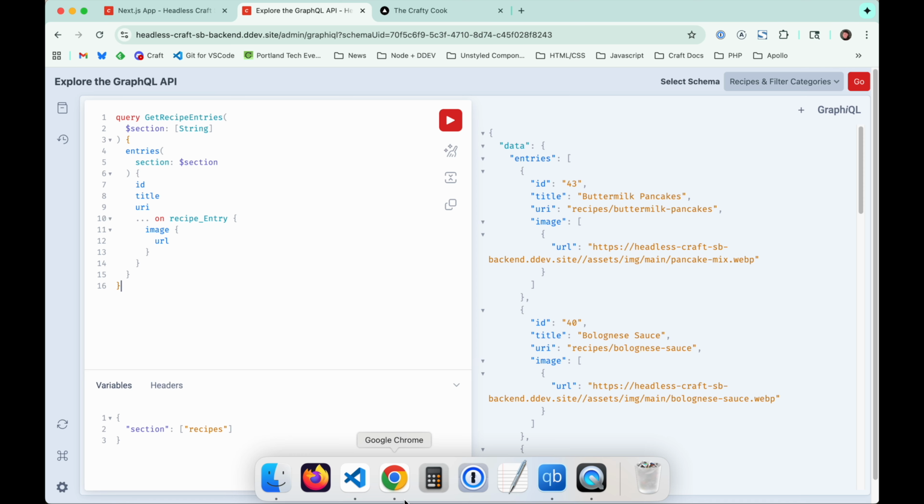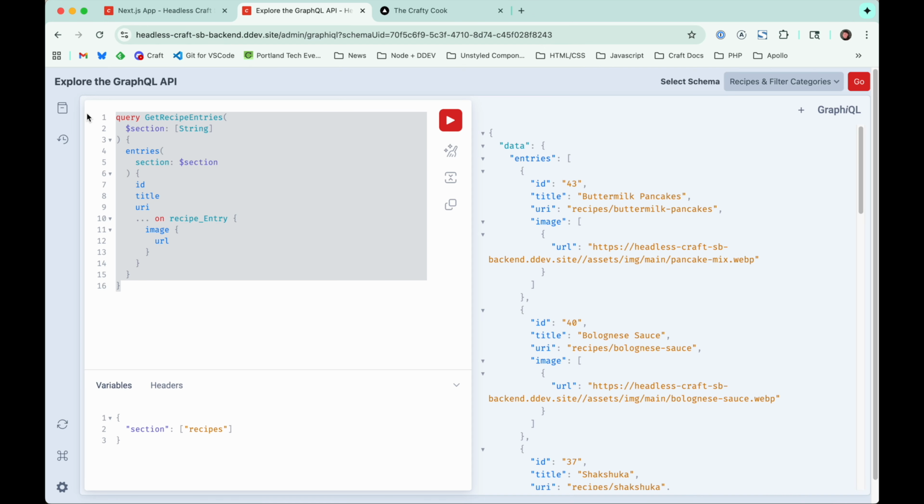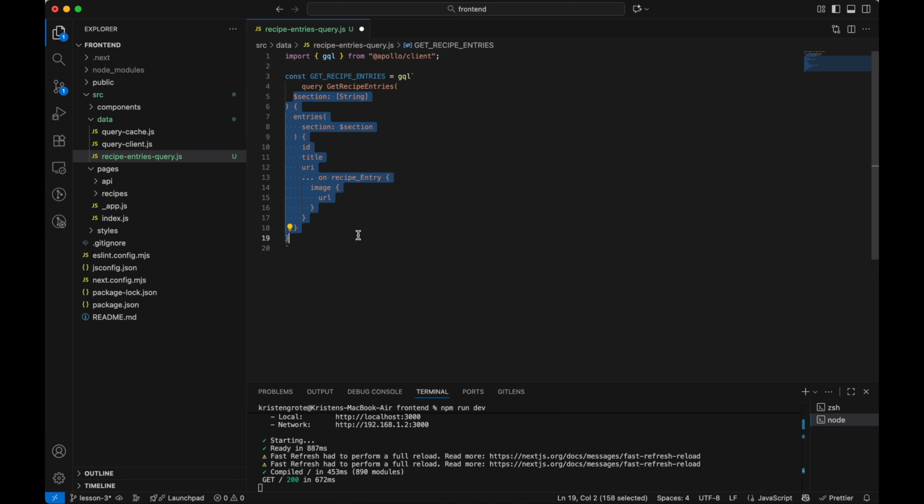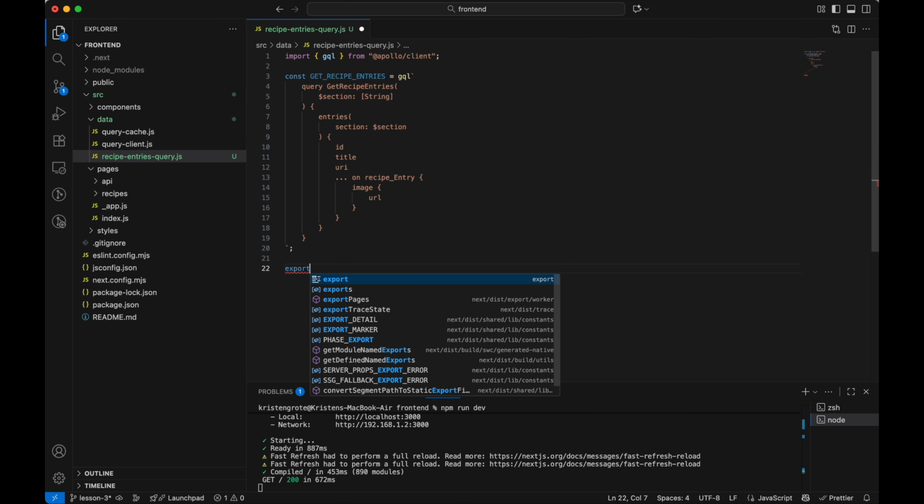So now we'll go back and we'll grab our query, we'll copy and paste, and just fix the indenting here. All right, and now we're just going to export this.